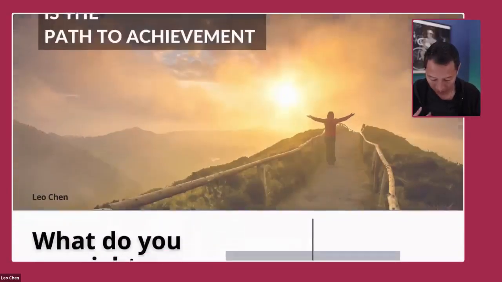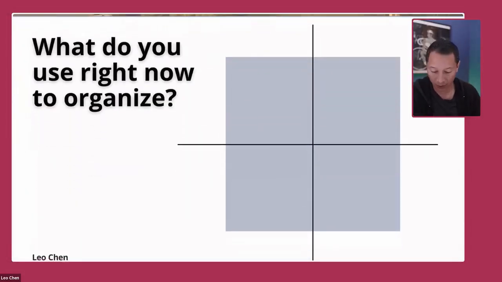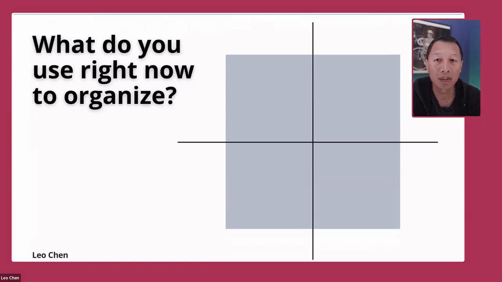Right. So let me take a quick poll here. What are you guys doing right now to keep you organized? Feel free to unmute or type in the chat. Is there a software that you guys use? Do you write things down? How do you prepare and get all your business organized, especially with marketing? If you guys do any kind of social media, right?